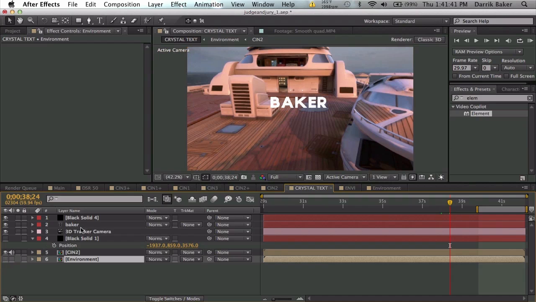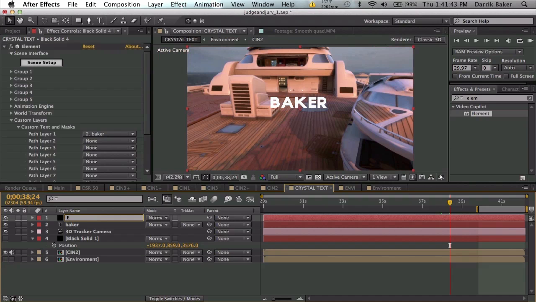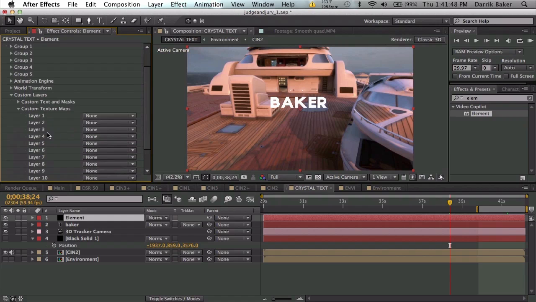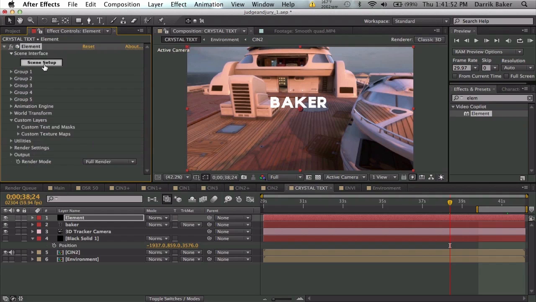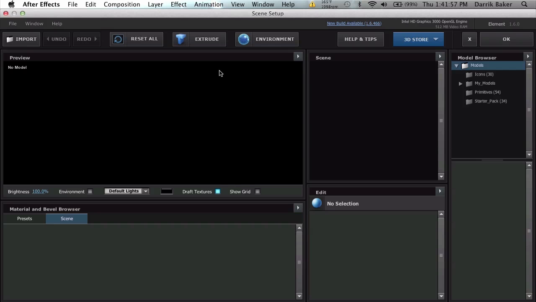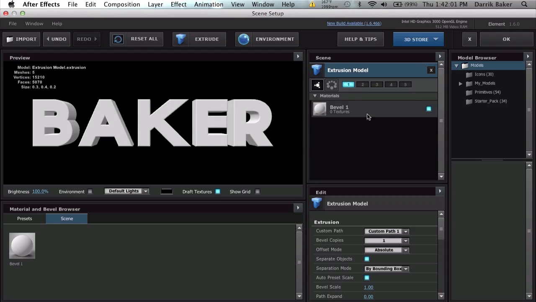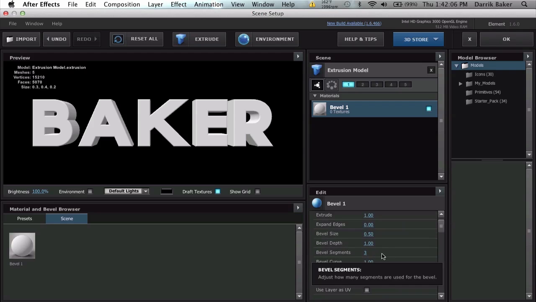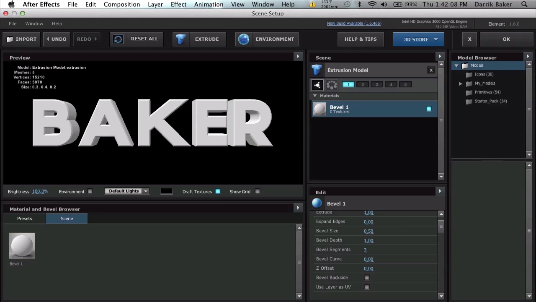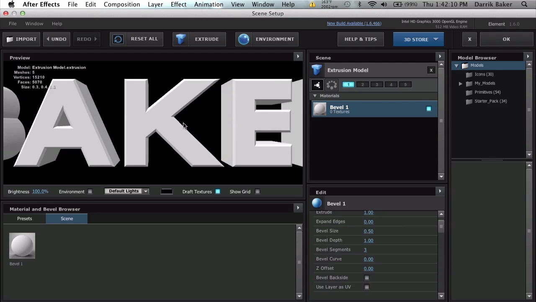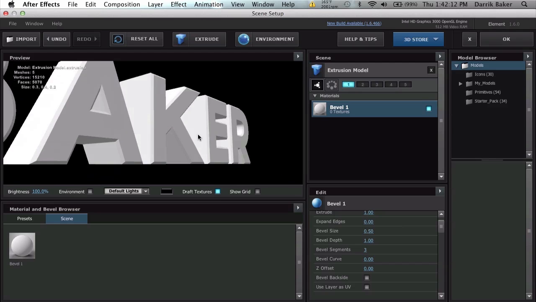Alright, let's go back to our crystal text composition, and we got an environment layer. Let's turn this off. Let's go to our elements, let's rename this element, and go to custom texture maps and use the environment layer. Alright, cool. Let's go to scene setup and let's get started with some cool stuff. Alright, so let's click on extrude, and I got my text, and we will click on the bevel material.